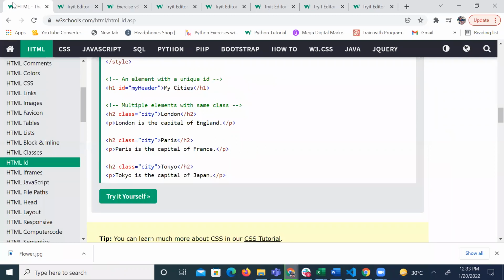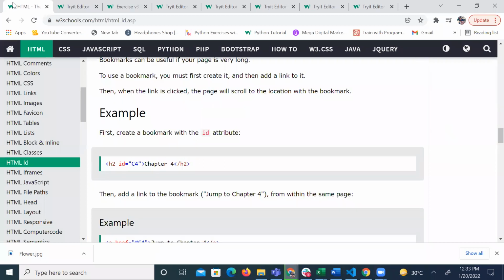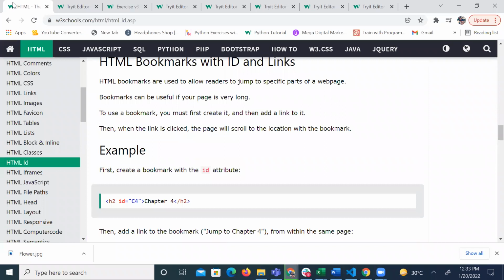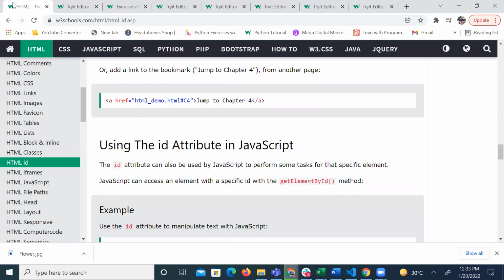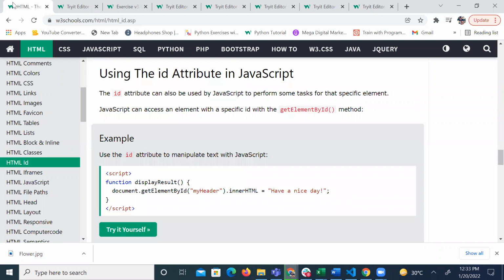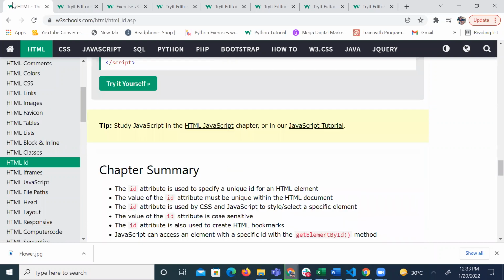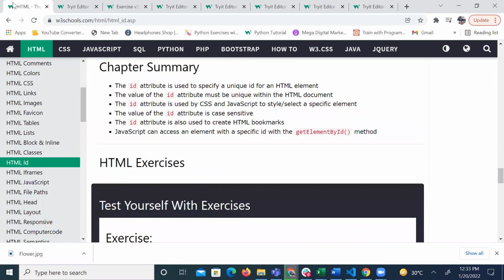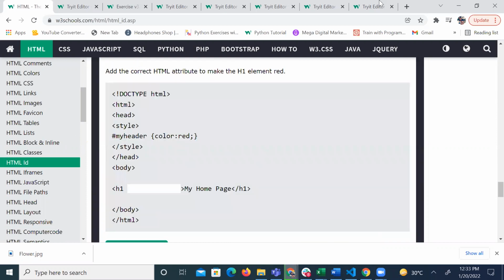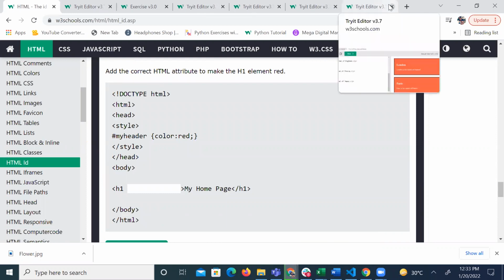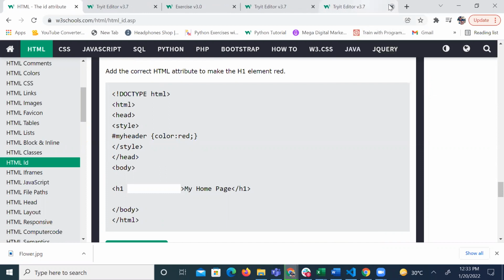So you can use HTML for bookmarks with ID and links. I explained this earlier. And you can also use the ID attribute in JavaScript. I don't want to go deep into JavaScript because you will not understand anything. Let me not confuse you, but it can be used for JavaScript. So let's quickly do the exercise. Then when we are done, we'll drop an emoji.